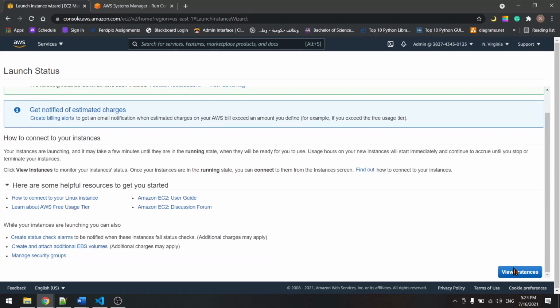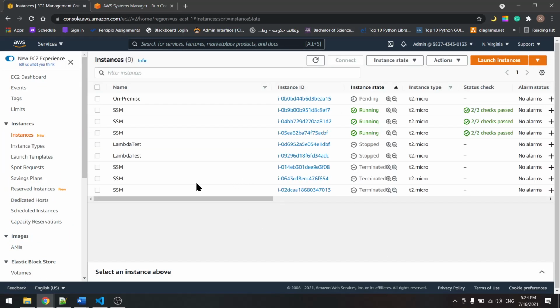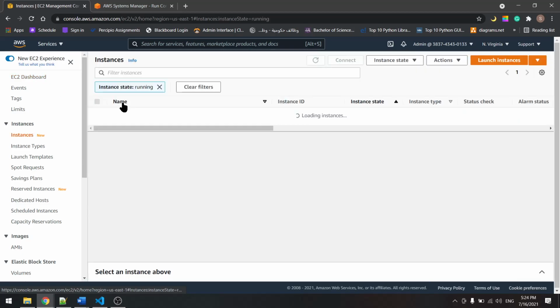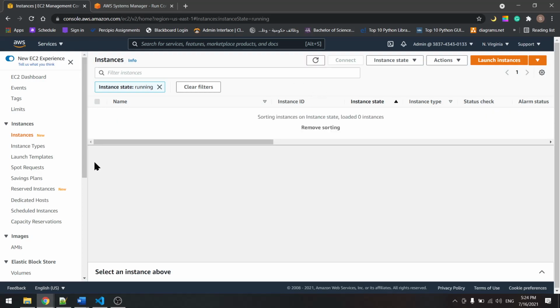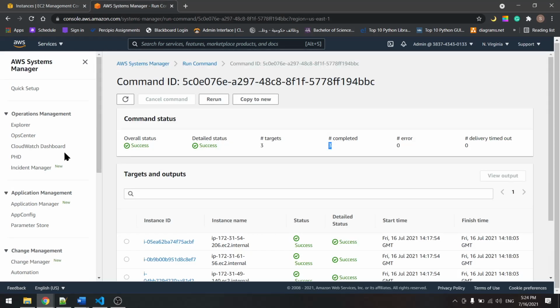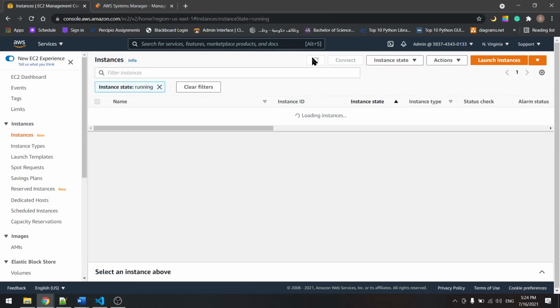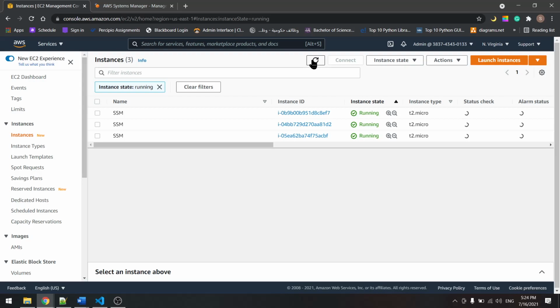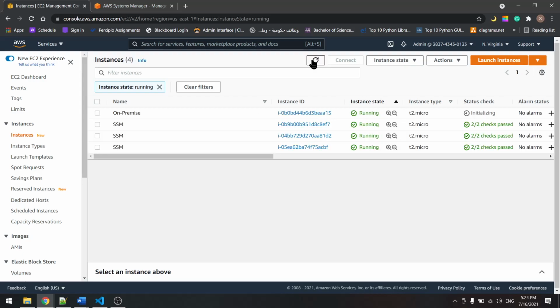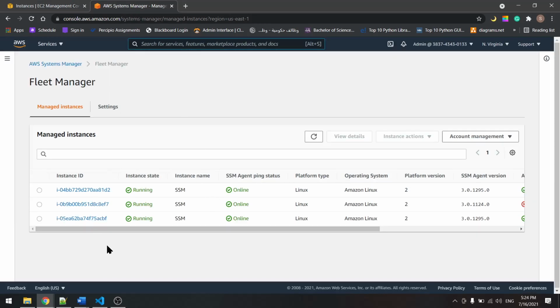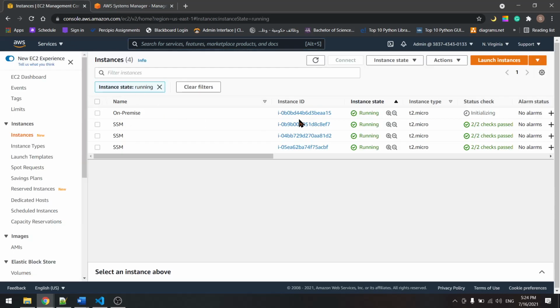Obviously, this instance won't show up in the fleet because it doesn't have the IAM role, so we won't see it there. If we go to the fleet manager, it's not here yet. It's here now. The on-premise, we can't see in here, but we can connect it as an on-premise server. So let's do that. Let's connect to the instance.